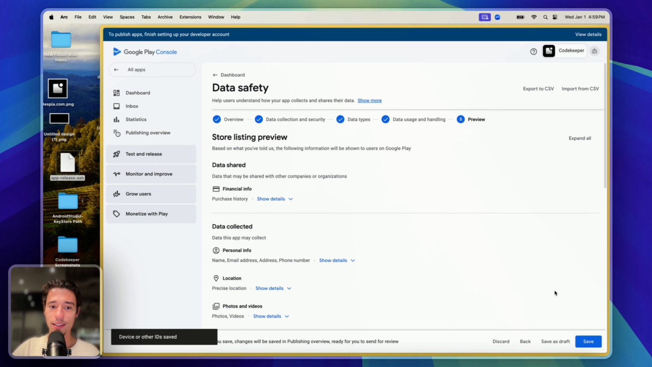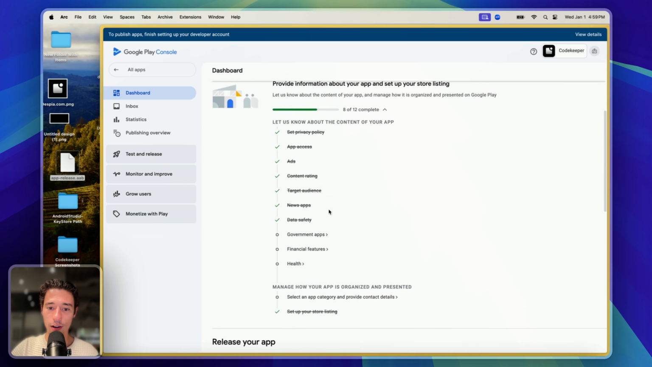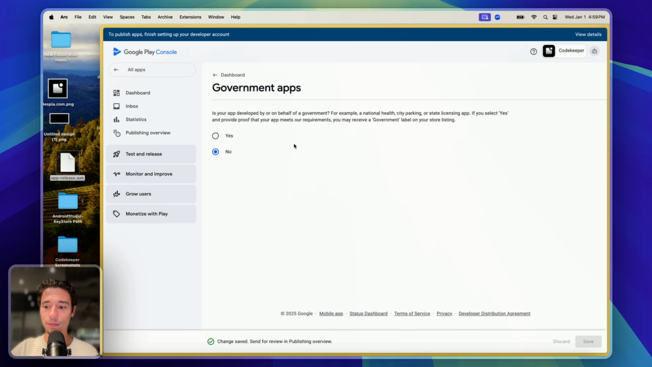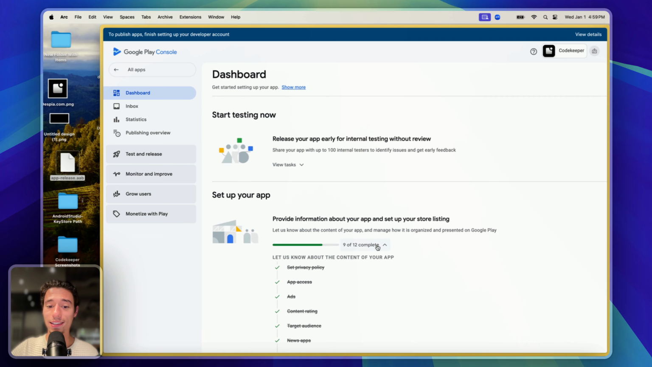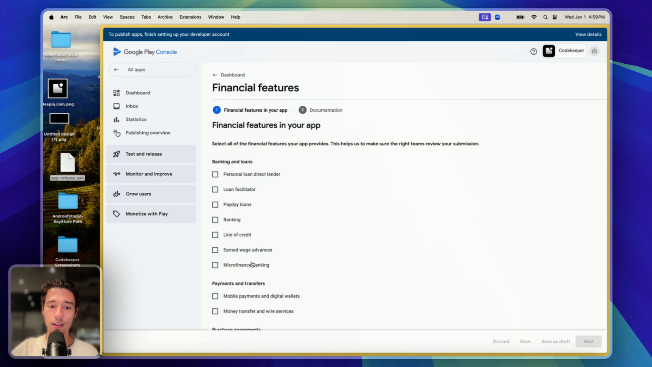Then we do next, and we'll save this. And now we're good. We could also edit those things inside of here, but that seems to be saved. So now we are done with this. Now we need to look at government apps. Is your app developed by or on behalf of a government? No. Here you go.